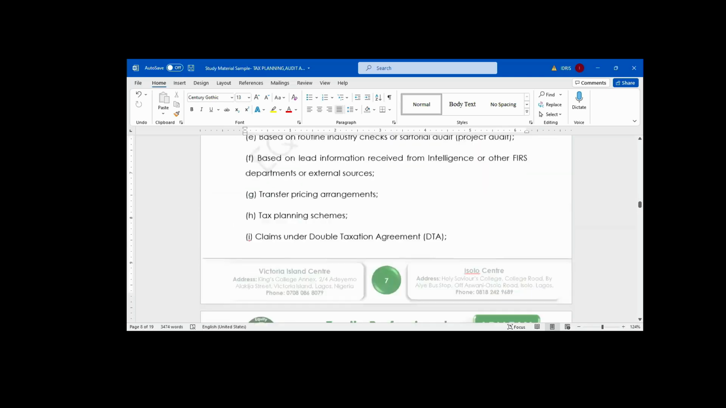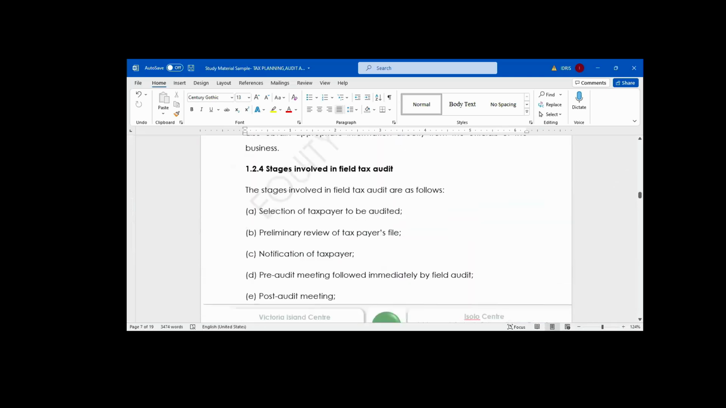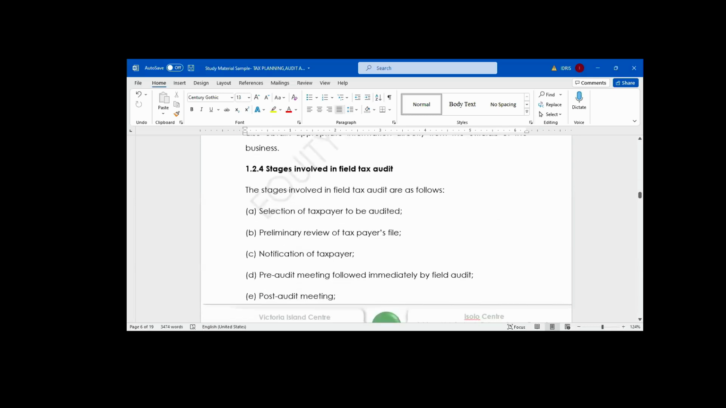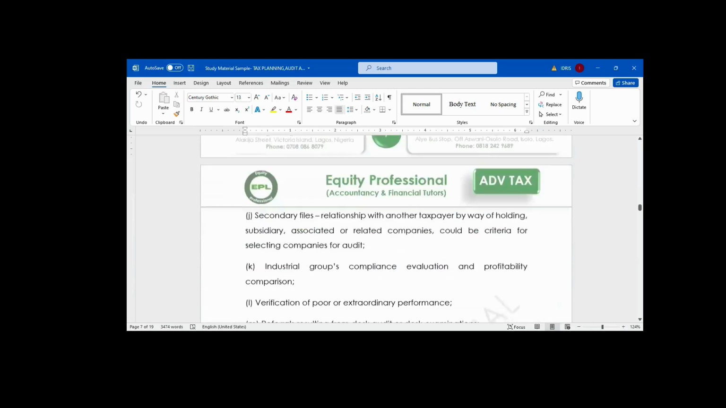Now, we are still on tax audits. We have talked about tax audit. We said there are 2 types of tax audit: desk audit and field audit. The most important one, when we are talking of tax audit, we are referring to that field audit, because field audit is more comprehensive than desk audit. We have talked about stages involved in field audits. And one of the stages is selection of taxpayer to be audited. We have looked at the criteria that we can use to select taxpayer to be audited.